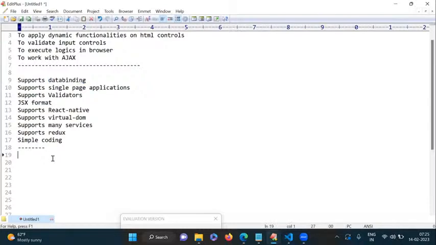Okay? Yes. Now see, one use case we are discussing to work with React.js is where we use client-side scripts. I told you client-side scripts are used to apply dynamic functionalities on the HTML controls, next to validate the input controls, next to execute some logics and to work with Ajax.